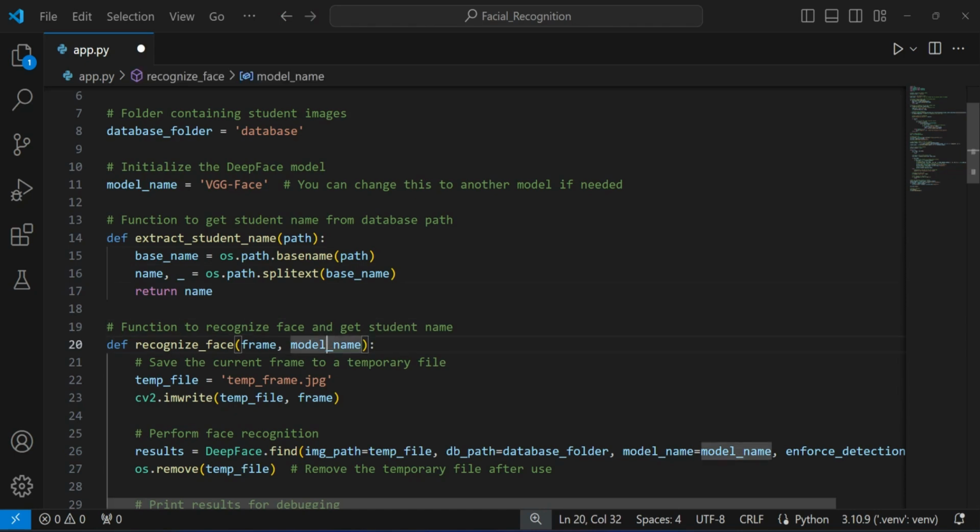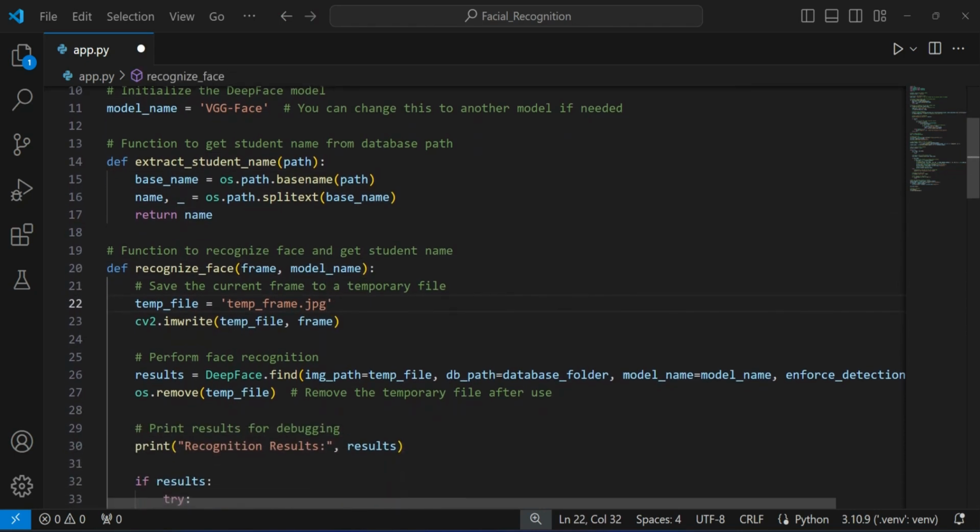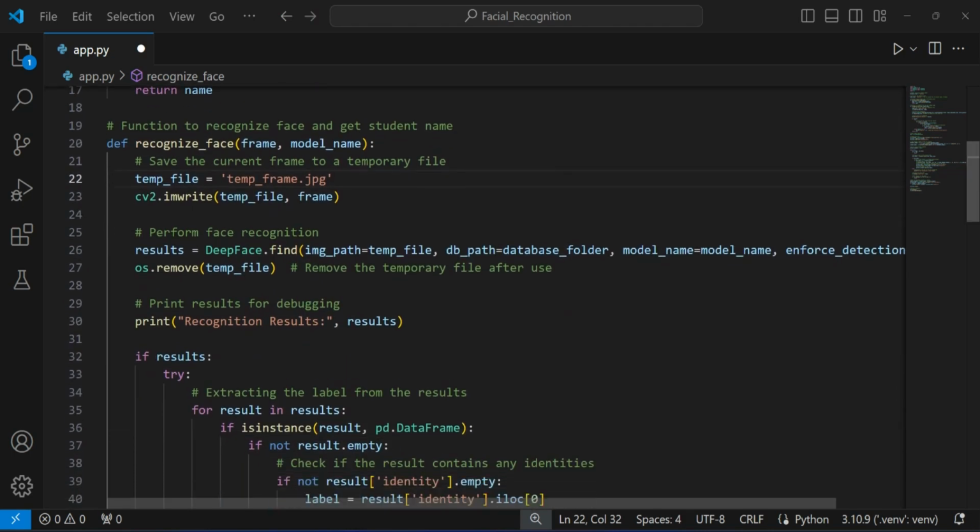And if we move further inside here, we have another function named recognize face, which is going to use DeepFace. With the help of DeepFace, we are going to compare our image with the whole database, and we can find the conclusion right from here. All right, so now let's examine what is actually happening inside this recognition function.